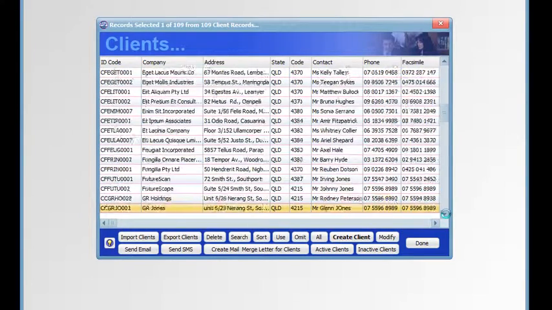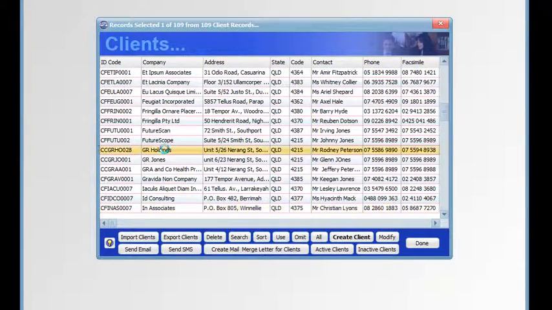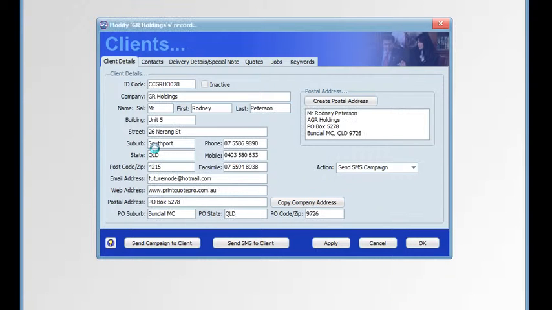You can look at an individual client first by selecting the record and clicking modify, or just double clicking on the record. On the client details tab we enter the client's company address, company postal address, along with a concatenated postal address for labels and postage, delivery labels, etc. Also on this tab we can select an action to take with this particular client, which can be searched for at a later date.